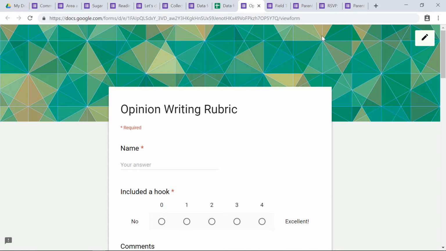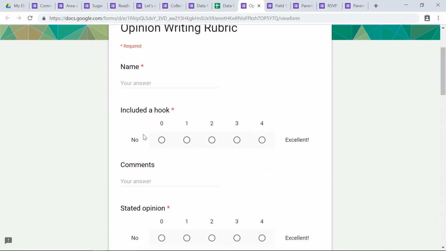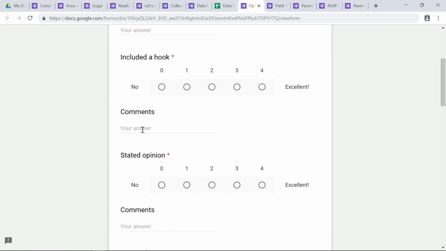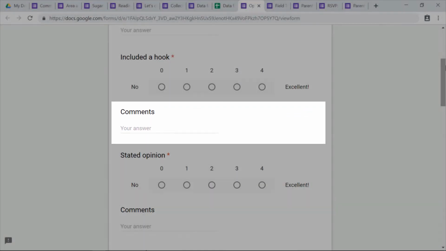Google Forms is also great for creating rubrics. So what I can do is have a student's piece of writing right next to me and fill in this linear scale for each part that I'm looking at. I'd put their name in the first blank, and then I would decide how they did on each of these elements. I can also include comments as well.